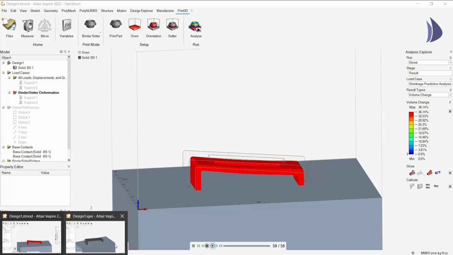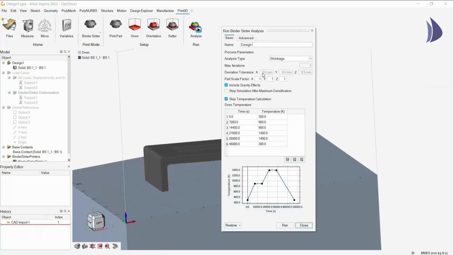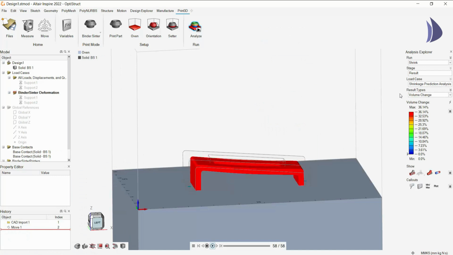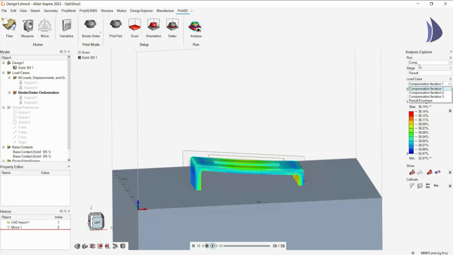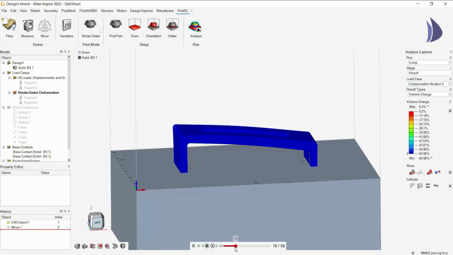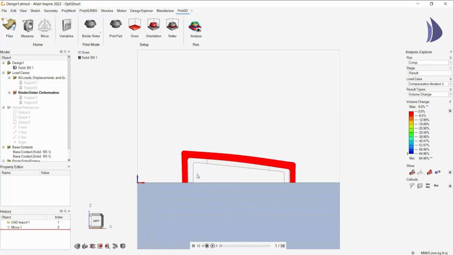What we have within Inspire is something called a compensation type of analysis. If I click on compensation type of analysis and run it, it will give me the desired input shape for the binder sinter process, so that in the end after shrinkage I get the shape as I desired. If I go into the results, go into compensation iteration 3 and move this slider to the left, this will be the shape that will be required.